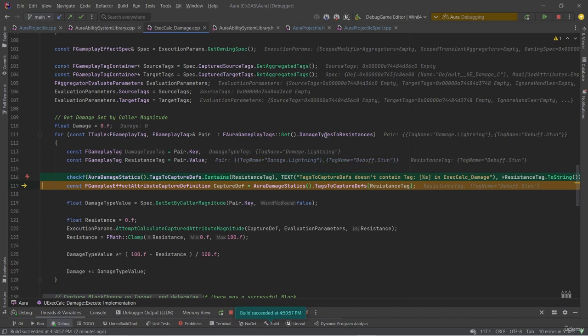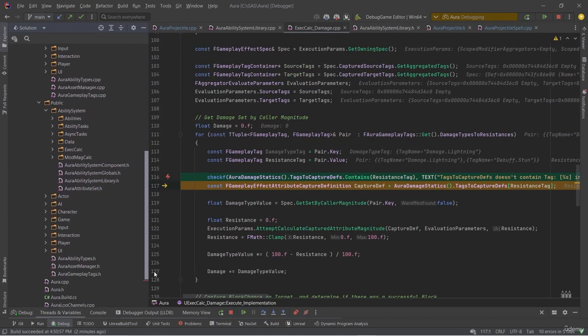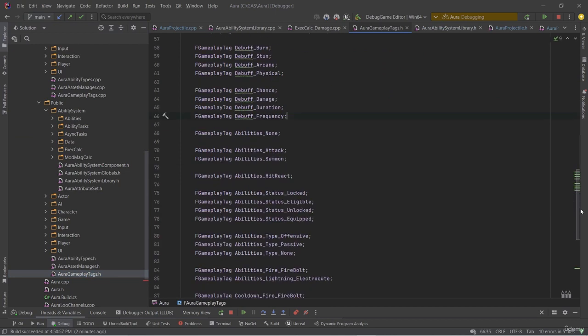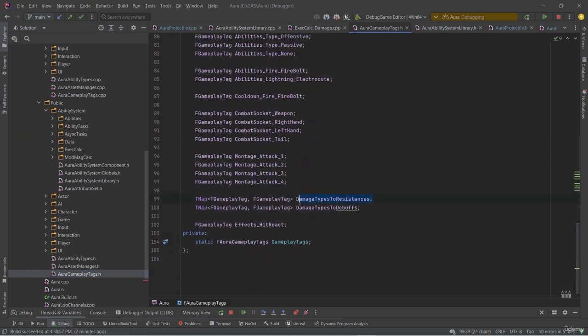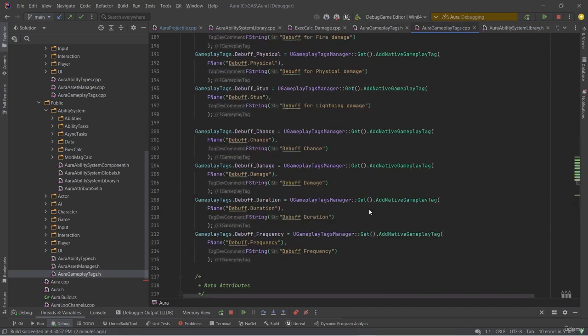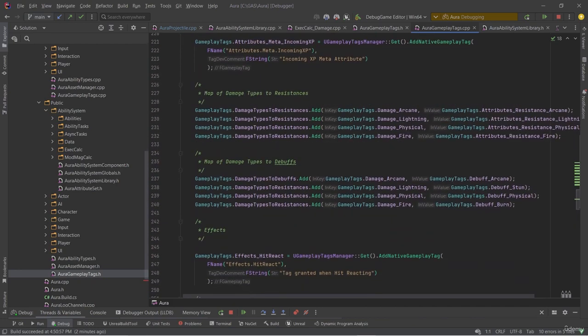That sounds a lot like an error, so we need to go look at DamageTypesToResistances in FAuraGameplayTags. So I'm going to go into AuraGameplayTags, and here's DamageTypesToResistances. It appears that I must have put all those debuff tags in the wrong map. So let's make sure that's not the case. Oh, look at that. Wow. I actually put the arcane debuff in DamageTypesToDebuffs, but I didn't actually put the other three. I must have just kind of replaced this one and neglected the others. So that's an easy fix. I'm going to go ahead and replace those and put these tags where they belong.